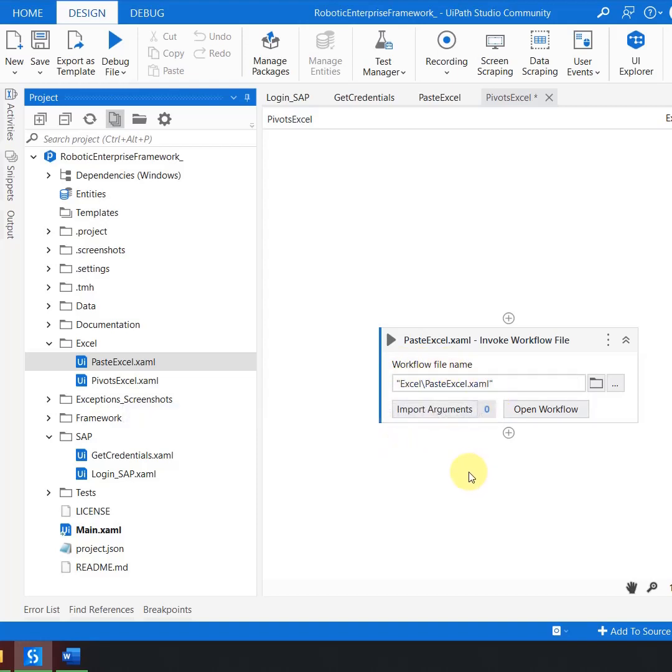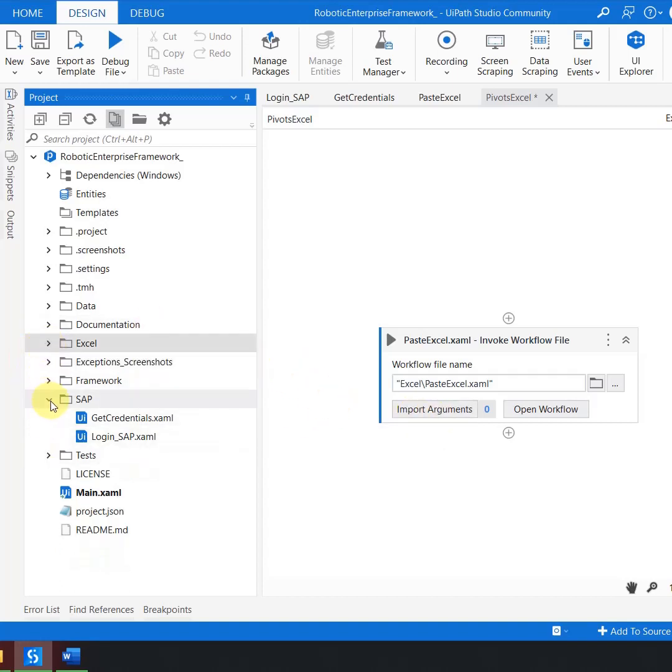The only thing I would request before doing this in your live project is to take care of the arguments. So that is the best practice you need to follow, which is called project organization. All the XAML files related to one functionality should be clubbed in one folder for better project management and readability.